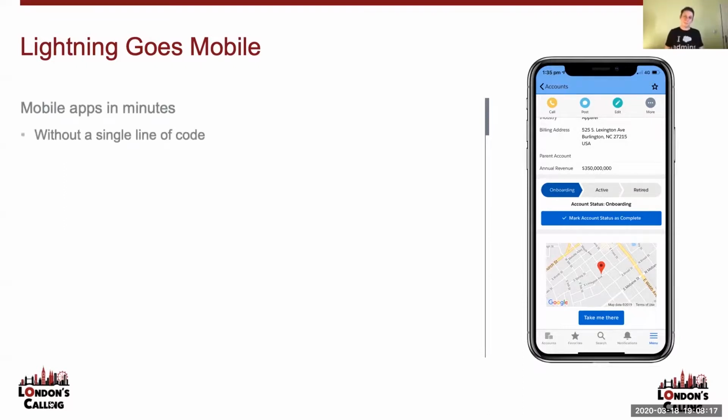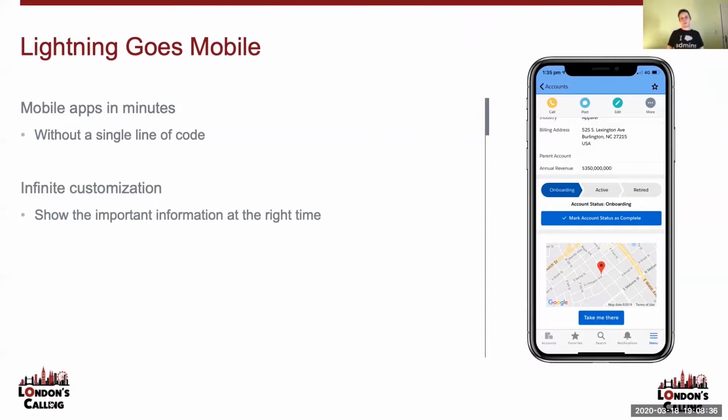And with that, because it's in Lightning, you can deploy these within minutes. You're editing a page and you're clicking save and it's out there in the wild. Because of features such as component visibility, you've got infinite customization. You can hide certain pieces for devices, for people, for statuses of records, and you can truly make sure that you're only showing the right information to the right person at the right time and now on the right device.